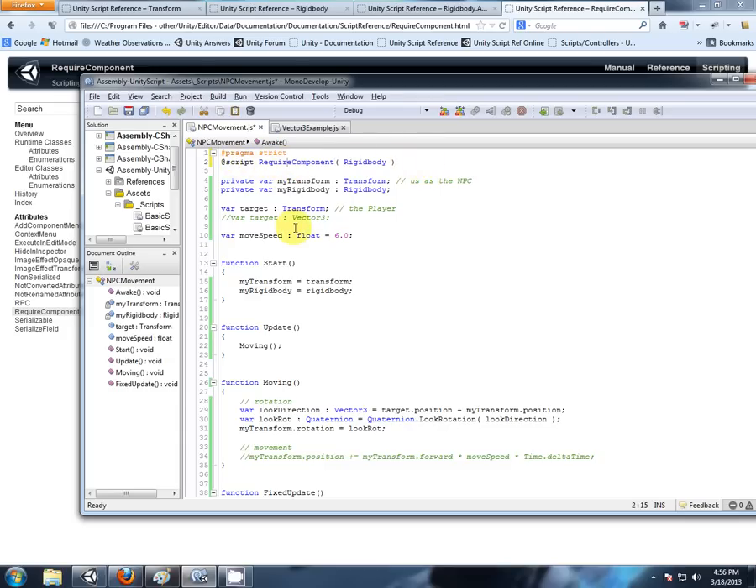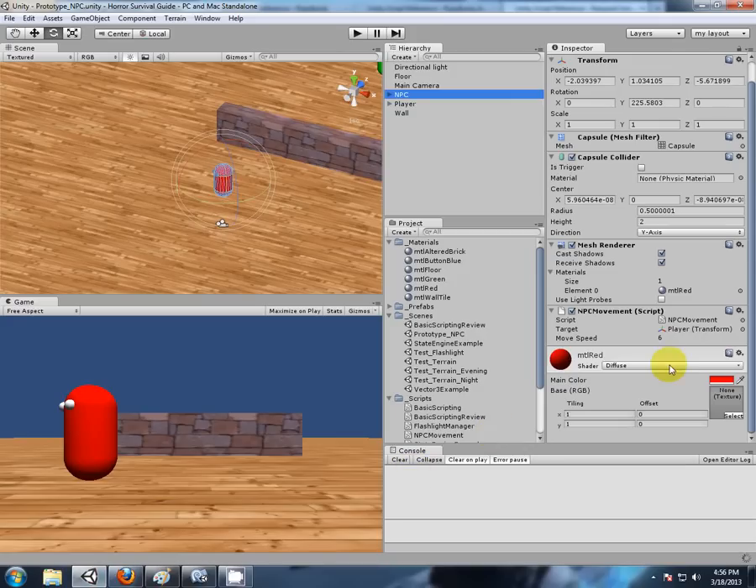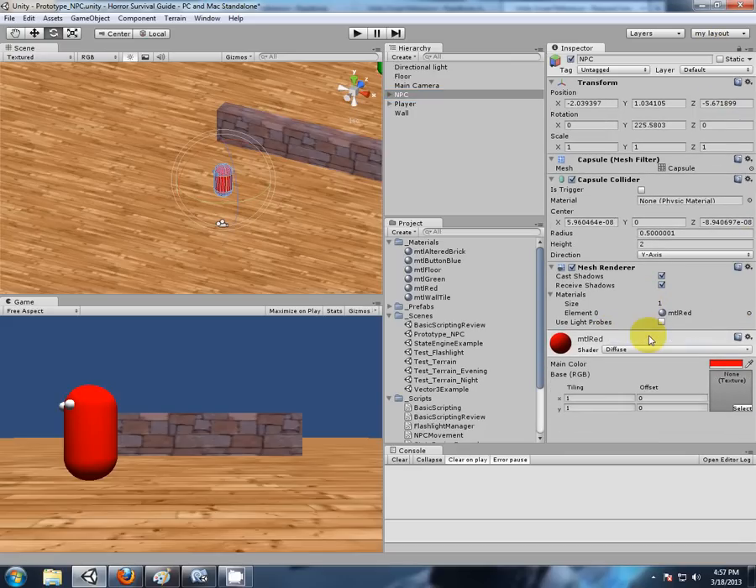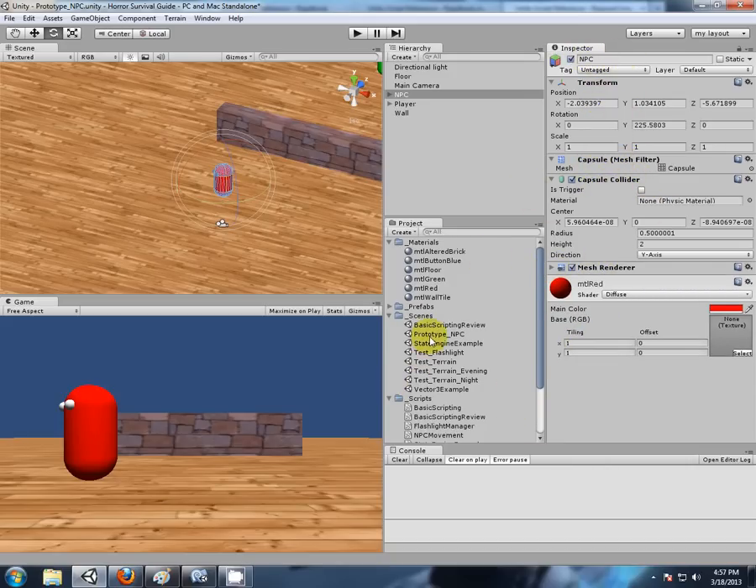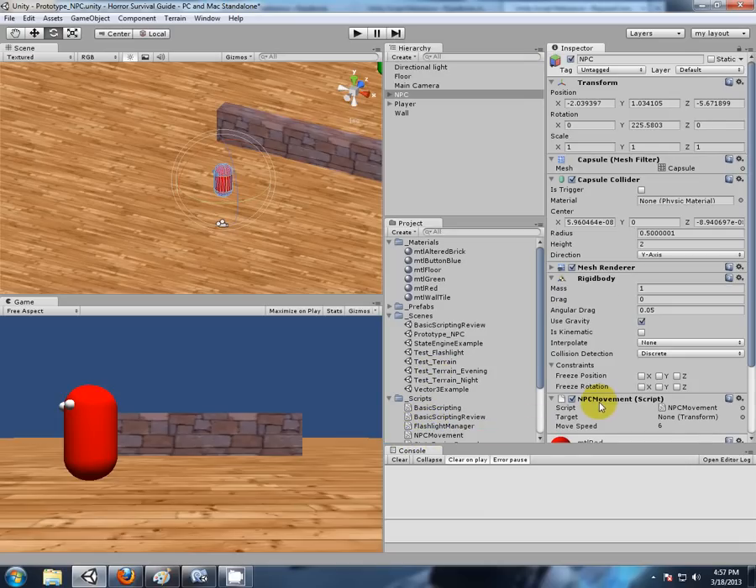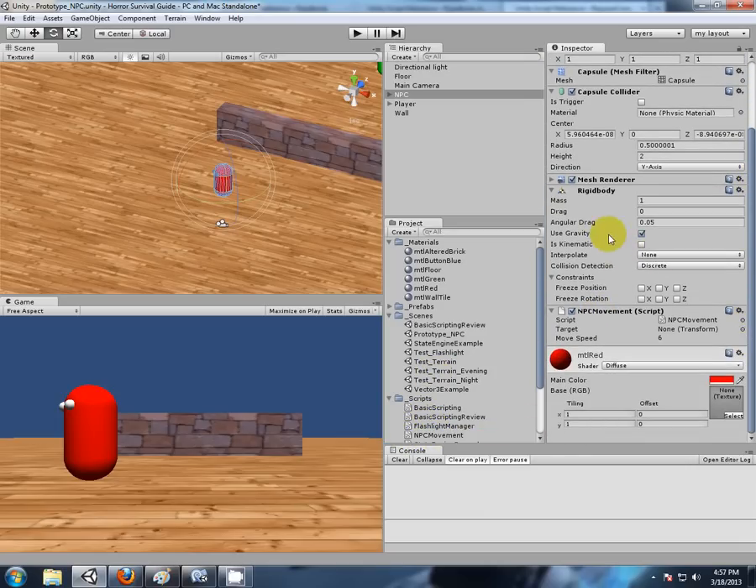Let's save that out. Now let's watch what happens in Unity. It wasn't quite what I expected. Let's just take away the script. Now we see all we have is the NPC with the mesh, the collider, and our material. Let's add our NPC script again. There we go. Now we see our script requires this component, so it has been added automatically. So that saved us some time.